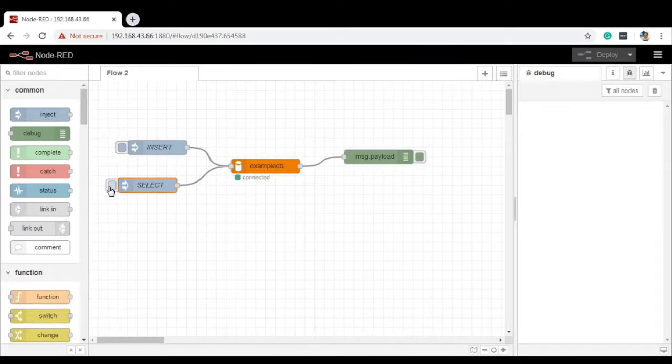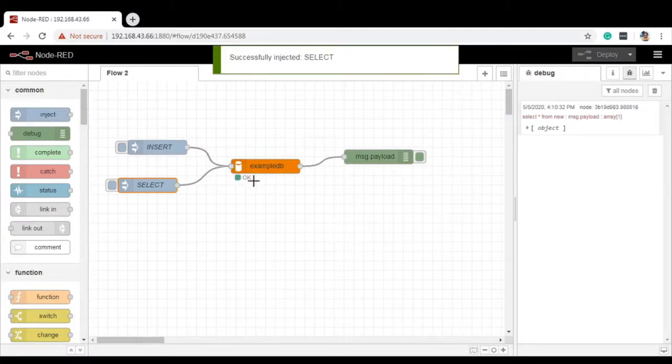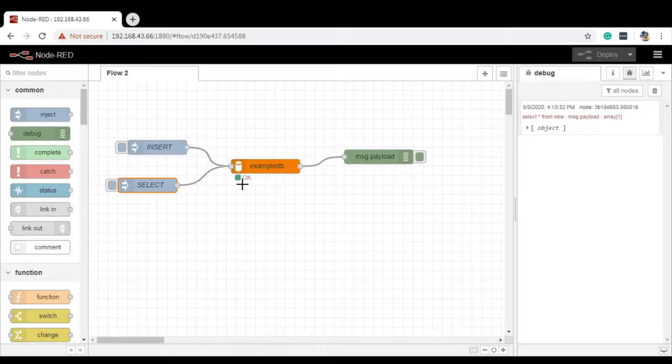Now as soon as I click on this button, it means I am injecting the select query on my database. It is showing OK. It means that there is no problem with the database and the query, and in the debug window or the log window, it is showing me the output. It is showing that some values are there in my table, and those values are nothing but the values which we have inserted using the insert query.